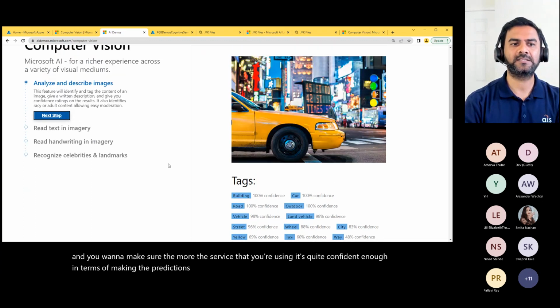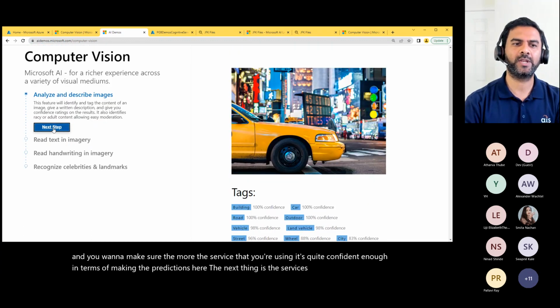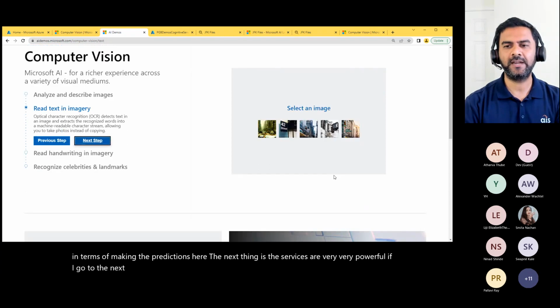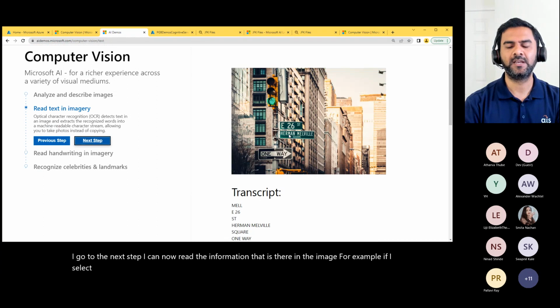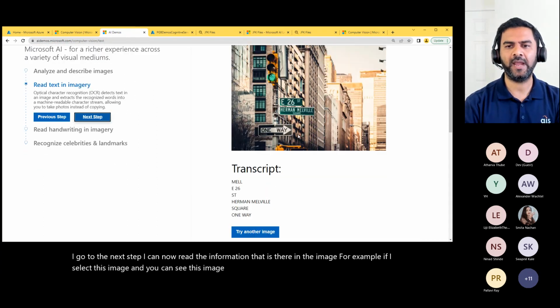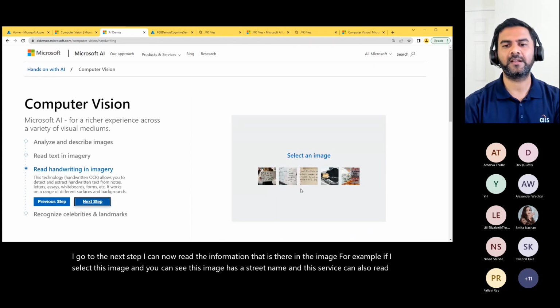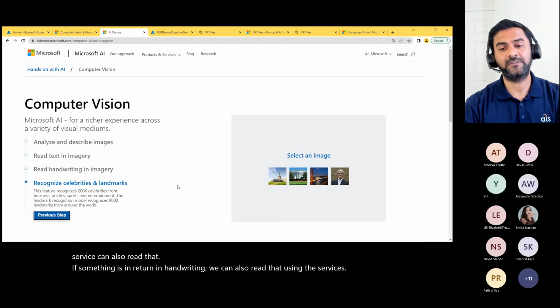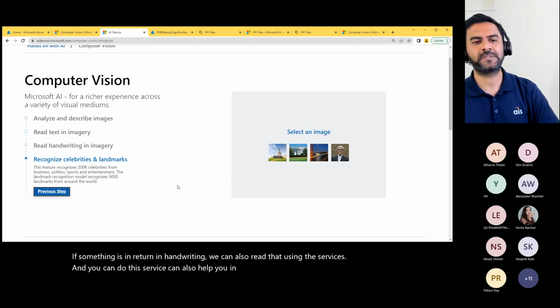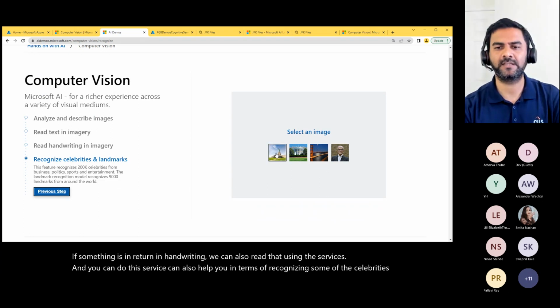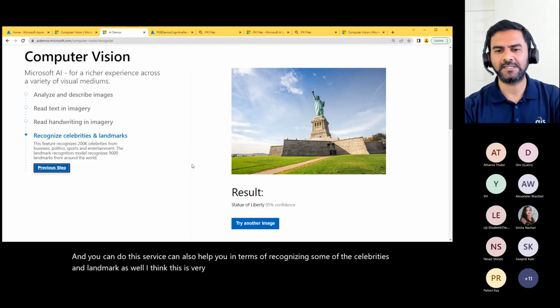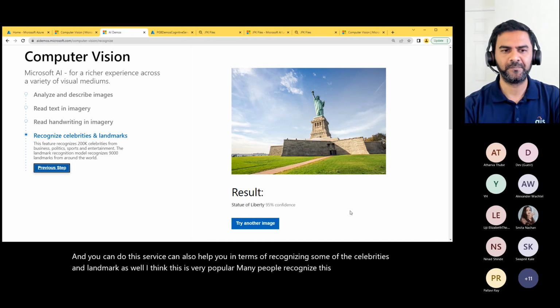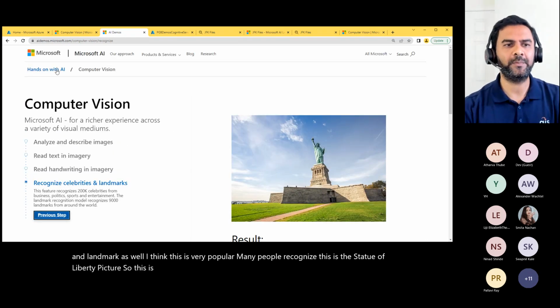The next thing is the services are very, very powerful. If I go to the next step, I can now read the information that is there in the image. For example, if I select this image, you can see this image has a street name and this service can also read that. If something is written in handwriting, we can also read that using the services. And this service can also help you in recognizing some of the celebrities and landmarks as well. I think this is very popular. Many people recognize this. This is the Statue of Liberty picture. So this is one of the demos for Computer Vision.